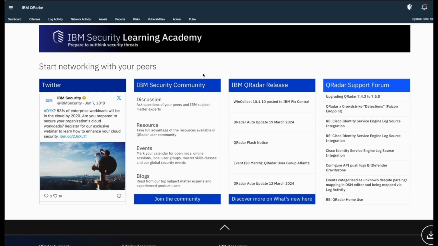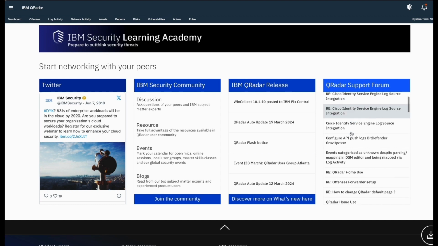So to start with, let's first see what the new features are all about. If you go to the Assistant app and you are on the home page, and if you scroll down a bit, we'll see there are different tiles related to the network community, IBM Security community, IBM QRadar releases, QRadar support forum and all. The QRadar support forum, in the previous version of this application, was broken, so that has been fixed with this release.